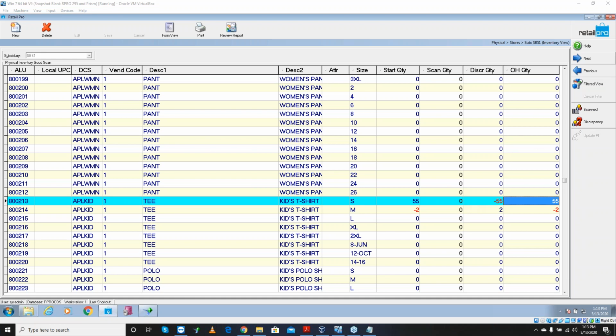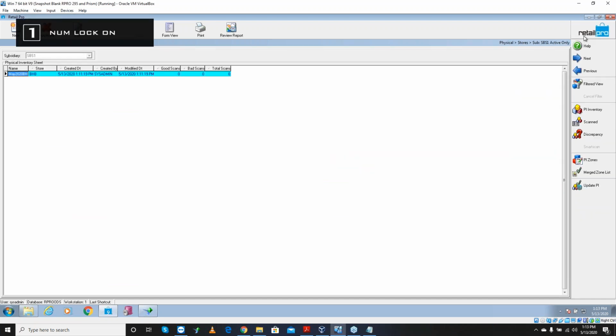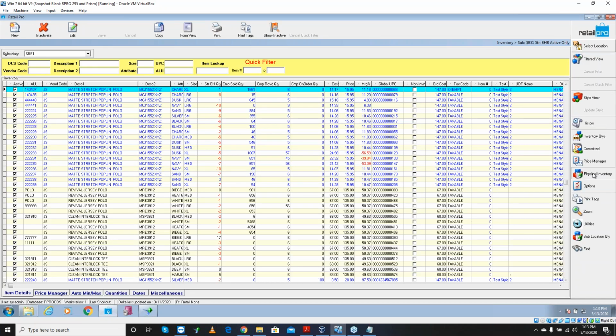Okay, so step 1 done. Let's back out of here and let's go to step 2. So physical inventory, now zones was grayed out before. Now zones is not grayed out because we've started a physical, right? Now I could have started more than one store. And if I have multiple stores, then I'm going to have to be careful in my upload about where I upload the data. But right now we only got one store.